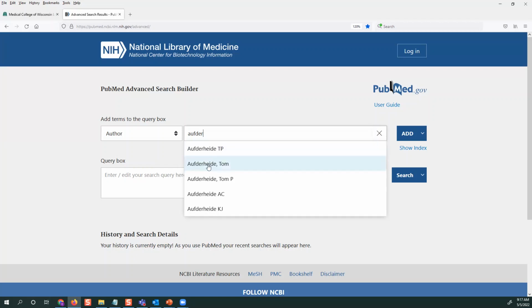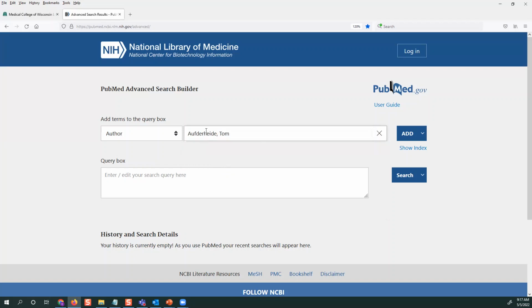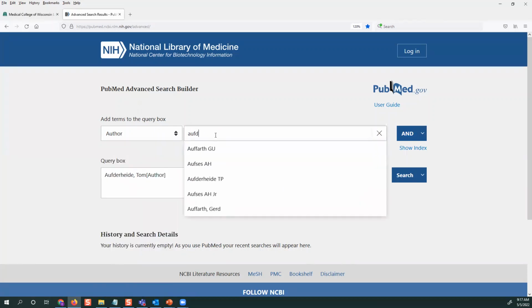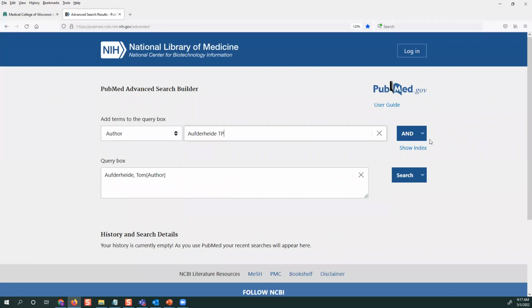It's really good practice to do both variations of his name. It's just that journals are not always following the same procedures and protocols. So this is just something to keep in mind. So I'll add his name here, and then I can add in the other variation by starting all over again and finding his initials. In PubMed, I'm going to add this with an OR. So I'm asking PubMed to look up Aufderheide Tom or Aufderheide Tom P or TP. So either one of these terms should be pulled up.